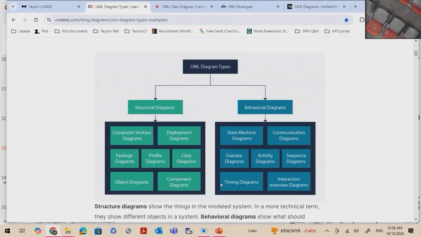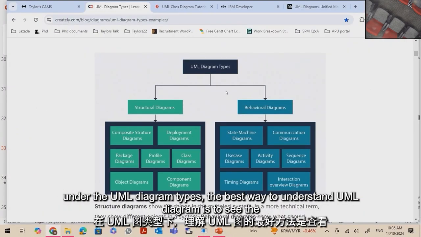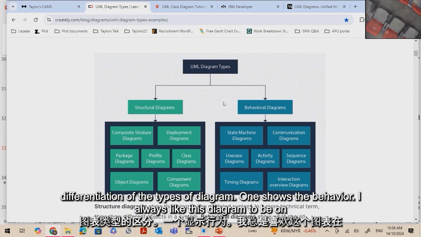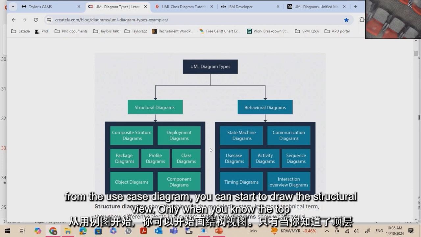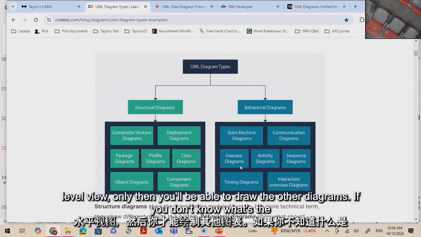If you look at this diagram, under the UML diagram types, the best way to understand UML diagrams is to see the differentiation of the types of diagram. One shows the behavior. I always like this diagram to be on the left, because you have to draw the behavior, which is the use case diagram, first. Only then from the use case diagram can you start to draw the structural view. Only when you know the top level view will you be able to draw the other diagrams.